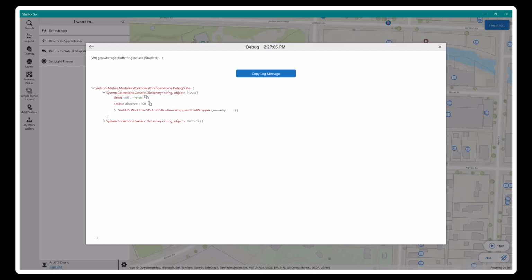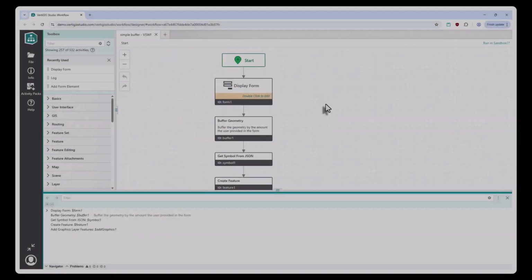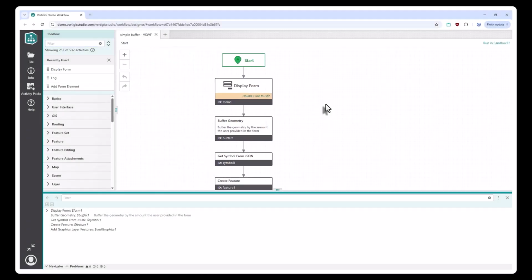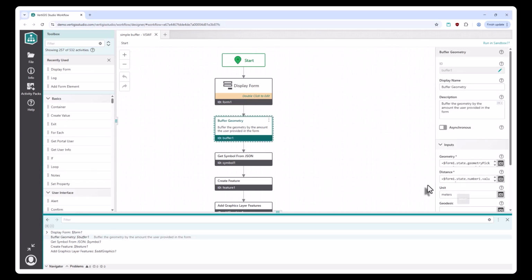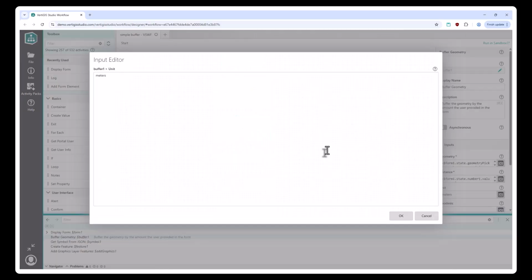Let's head to the designer to take a look at our workflow. Here in the VertiGIS Studio Workflow Designer, we can make changes to our tools whenever we run into problems in our apps. In this example, we have an issue with the buffering task, so let's open that up and see what changes we can make. So in the configuration menu for this tool, we can see that the unit input is set to meters rather than referring to values in the form like the other two are. We just need to fix this input, and now we should be good to go.